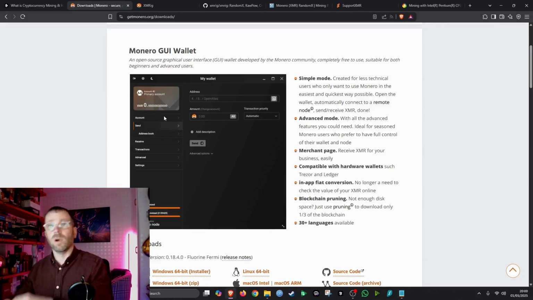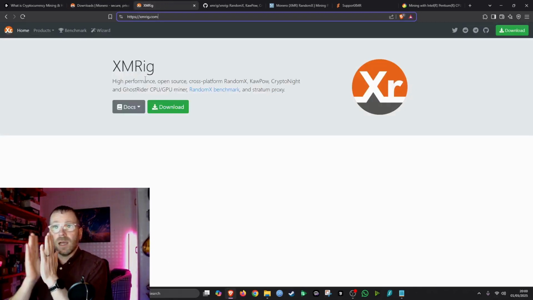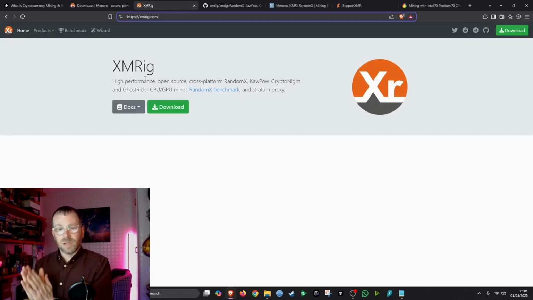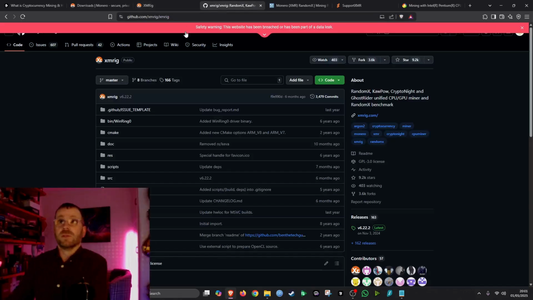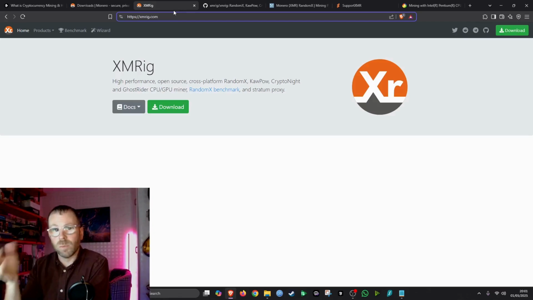So once you have your wallet address, the next thing we want to do is download the mining software required for that. The mining software is XMRig. I will say this, and please be very clear: do not download XMRig from anywhere else apart from xmrig.com or its GitHub repository, which is github.com/xmrig/xmrig. There have been a lot of scams out there where people have been injecting malware or replacing some of the code inside XMRig and then putting it out there, and people have been downloading it and have been scammed out of some hard-earned crypto.